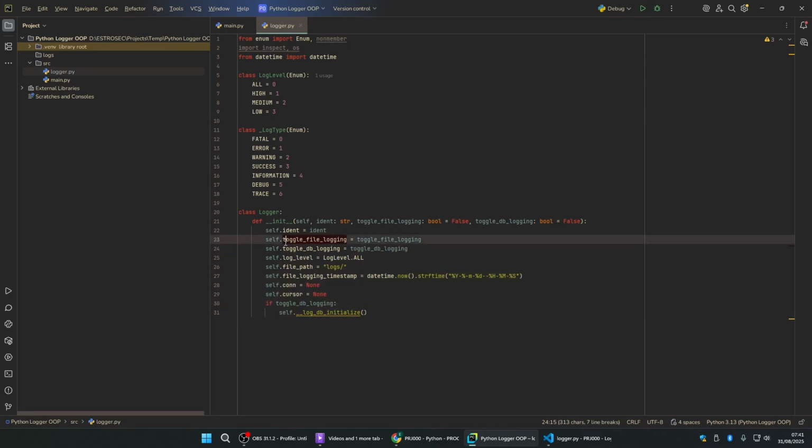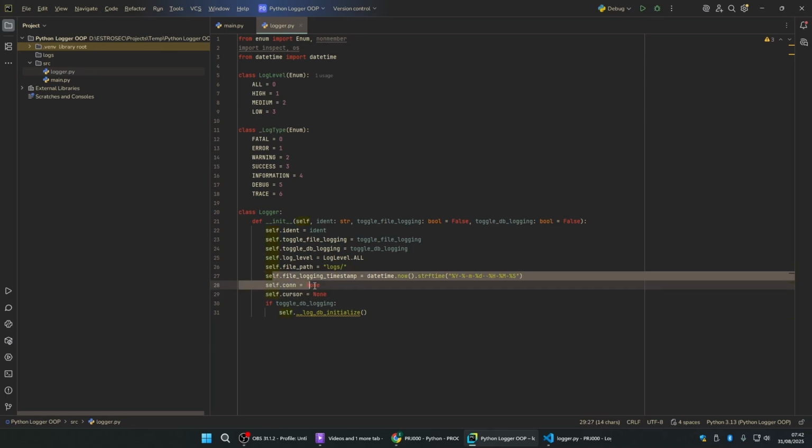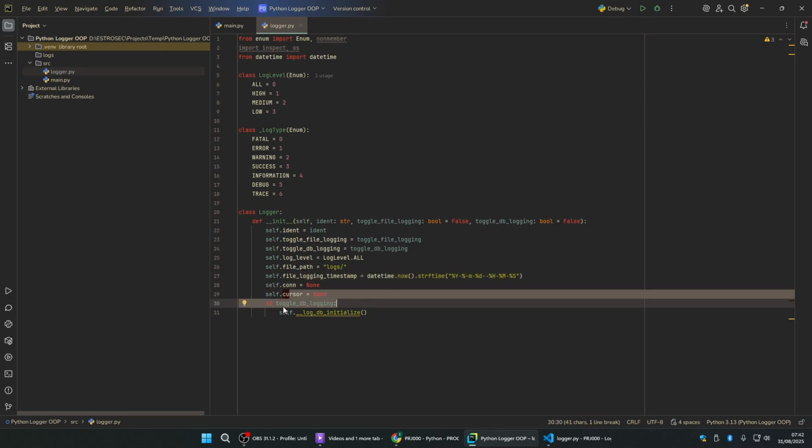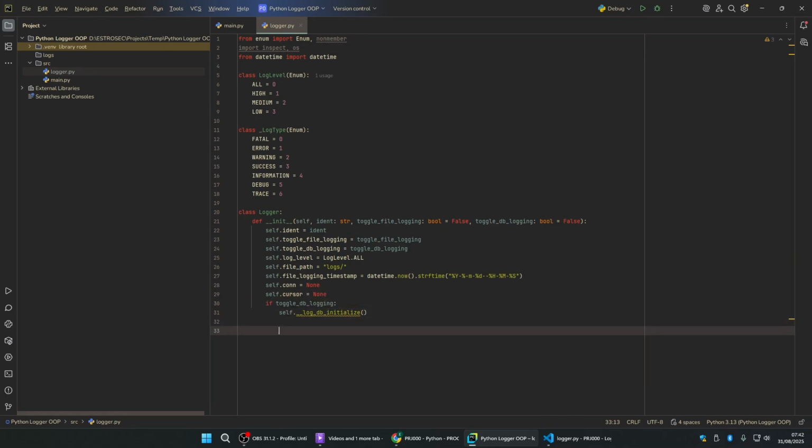So first of all, let's just go through this. The identifier is what we use to identify each type of logger. For example, mylogger, mylogger2, logger2, whatever the name is, right? That's the identifier here. Then we have toggle file logging. This is just a Boolean determining whether or not we want file logging or database logging or neither or both. And then we have the log level. The default log level will be all. It'll automatically log all unless you change it otherwise. Then we'll have the file path again, unless you change it otherwise. File logging timestamp, this will always be the same, just this format here. Self.con, self.cursor is just what we use for the connection and the cursor execution of the SQLite database system.